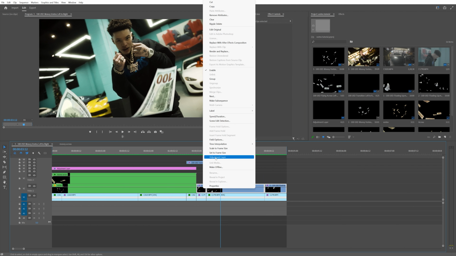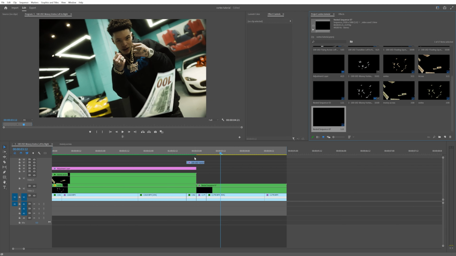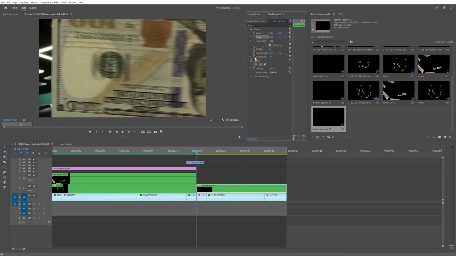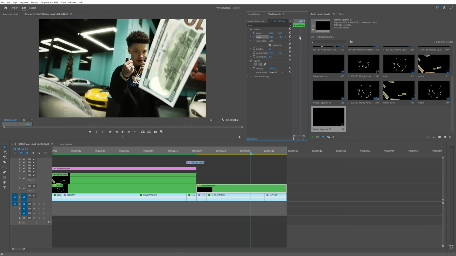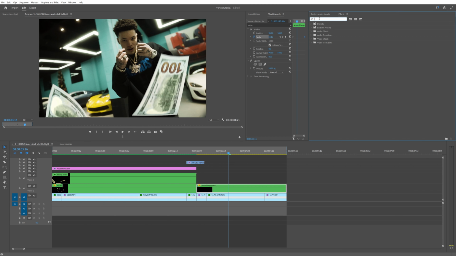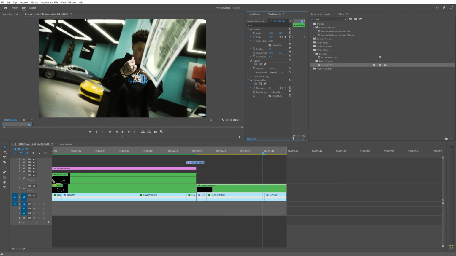So again, just highlighting these clips, nesting them, and then I'm going to keyframe the scale up just a bit, maybe 140. And then I'm also going to add a little bit of Gaussian blur to add that depth because it's like really close to the camera. We could start that at like an 8 or something, and then again, end it closer to 15.